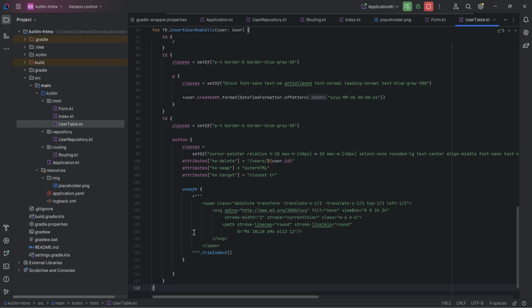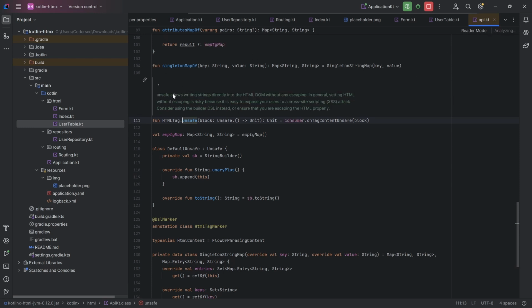And the unsafe is really important here, that you should not use that directly whenever you are dealing with some variable content, whenever you are dealing with content that will be dependent on the user input or someone can affect in any way. Because otherwise, let's go to the function. It allows writing strings directly into the HTML DOM without any escaping. And this is the threat. In general, setting HTML without escaping is risky because it is easy to expose your users to XSS attacks.